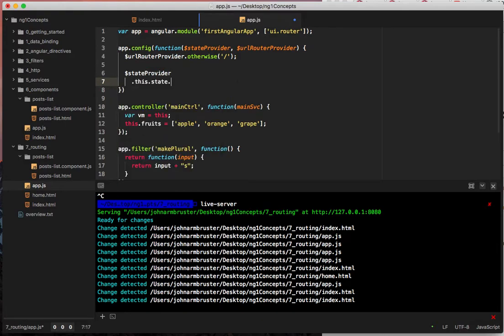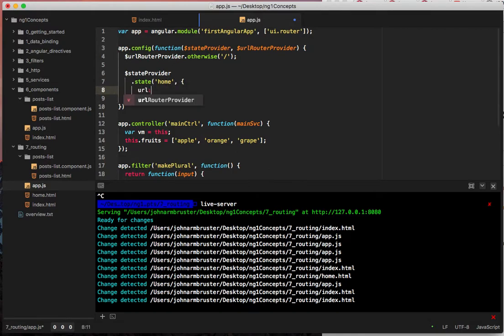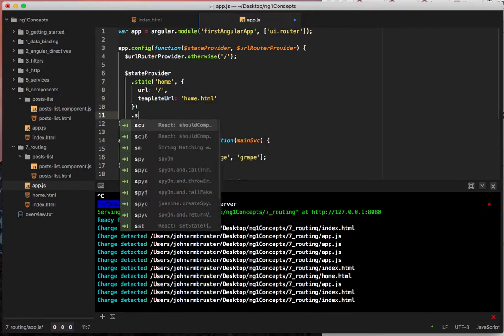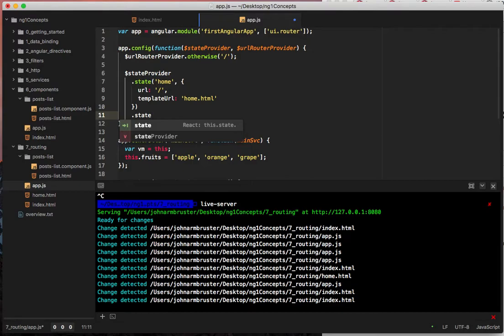That's going to take the first two things. The first thing is going to be the state name, so we're going to call that home, and then in here we're going to say url, and we're going to make that the home route, and then we're going to have a templateUrl, and we're going to say this is home.html. All right, so the second one we're going to have is .state, so we can chain these states together.